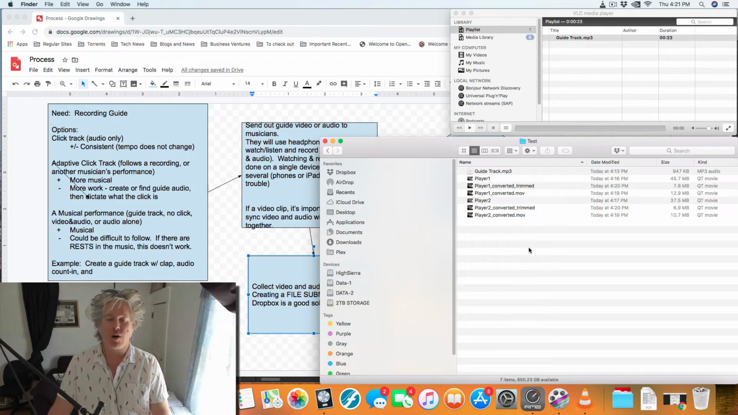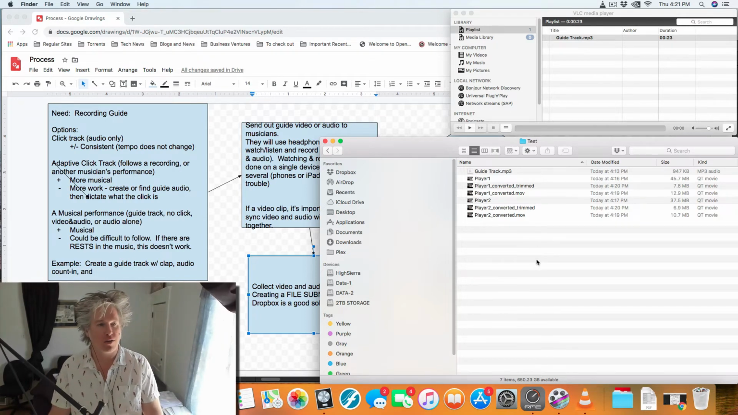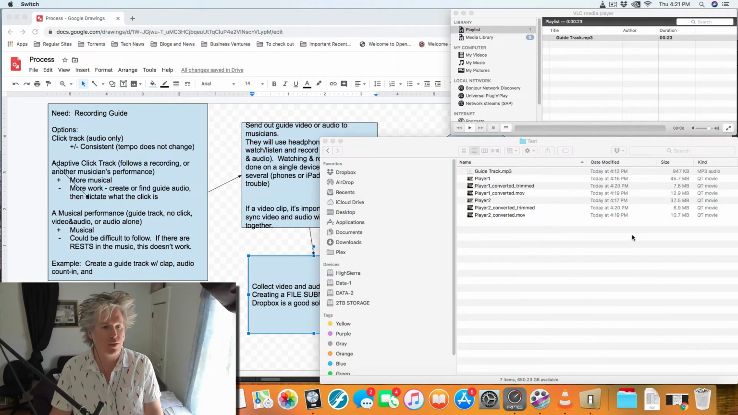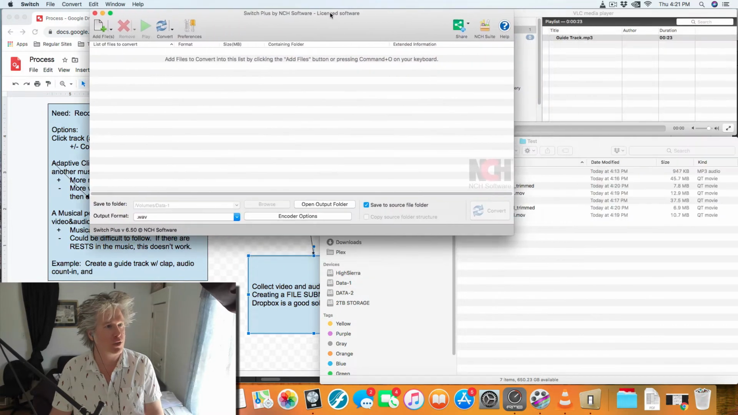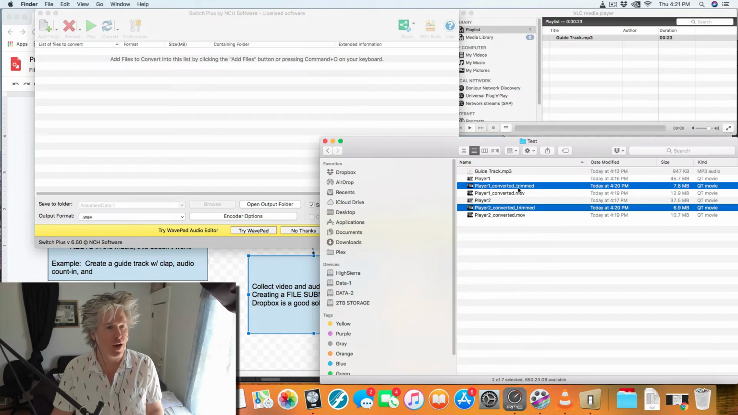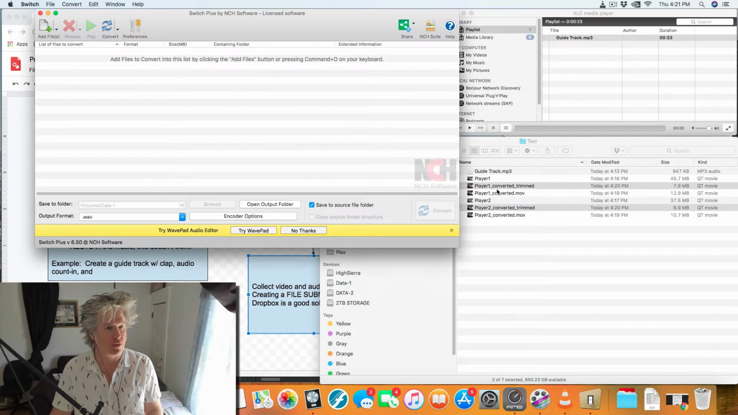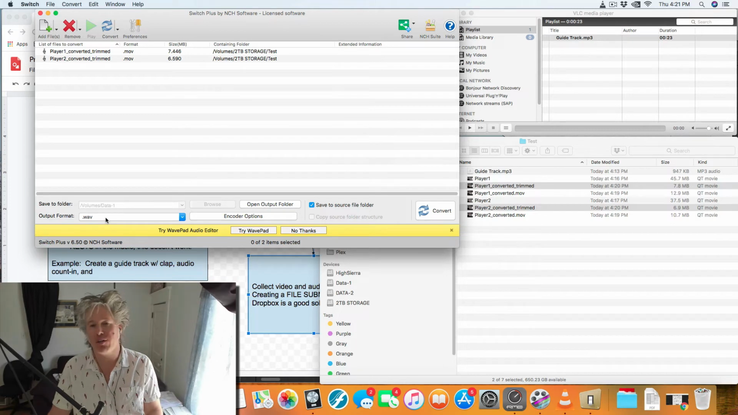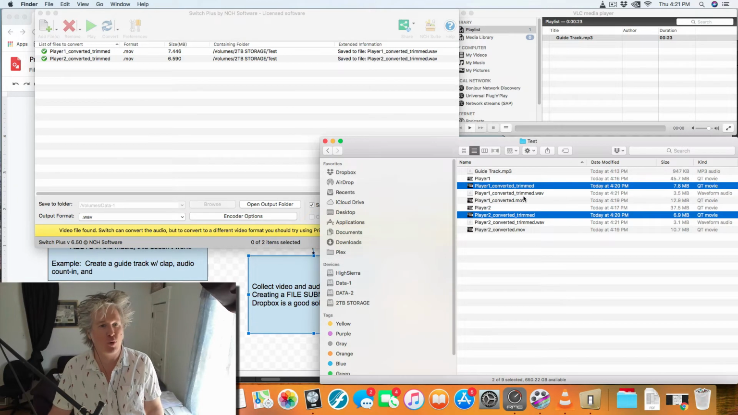Wonderful. We are going to work on our video and audio separately. So I use a program called Switch, which rips out the audio file of a video file. We can drag these in. Hold on. There we go. And we're going to output a WAV file, which is an audio only file. We're going from a movie file to a WAV file, and we just go convert. Now we have both WAV files and video files.